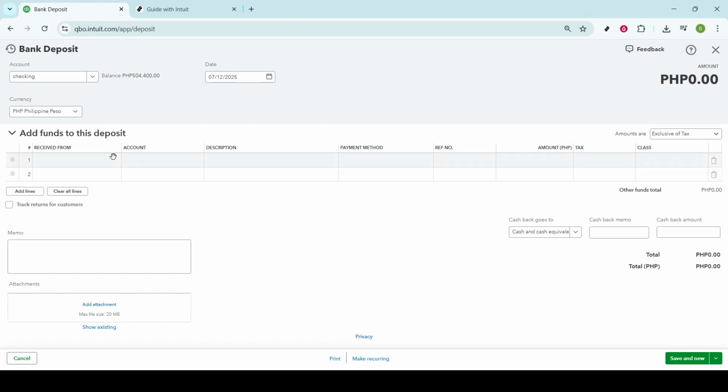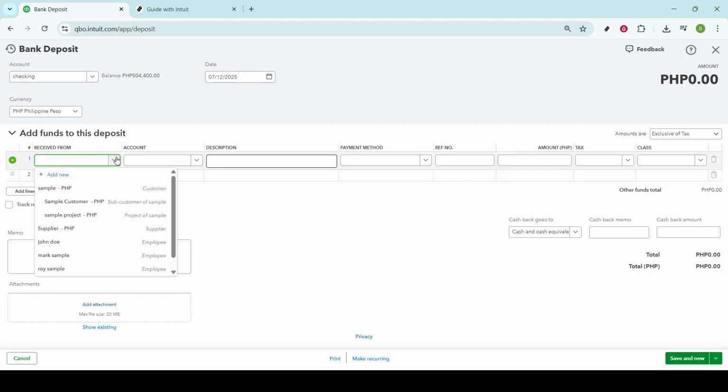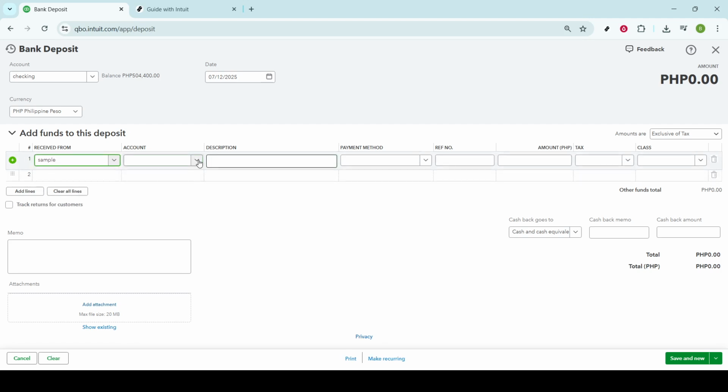These could be customer payments, refunds, or any other type of deposit funneled into your bank. To do this, just check off the payments that align with each deposit you're recording. This ensures your records in QuickBooks reflect what's actually in your bank account.